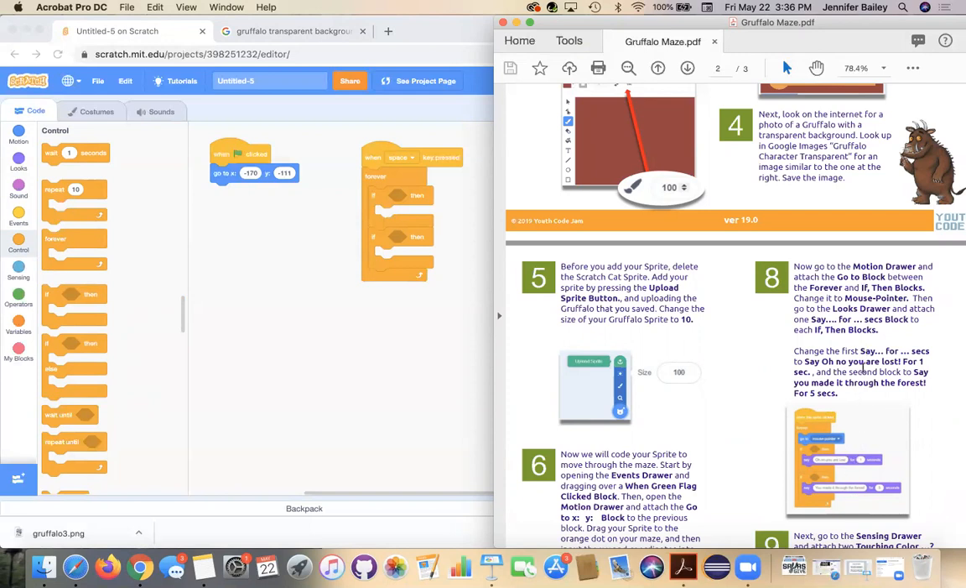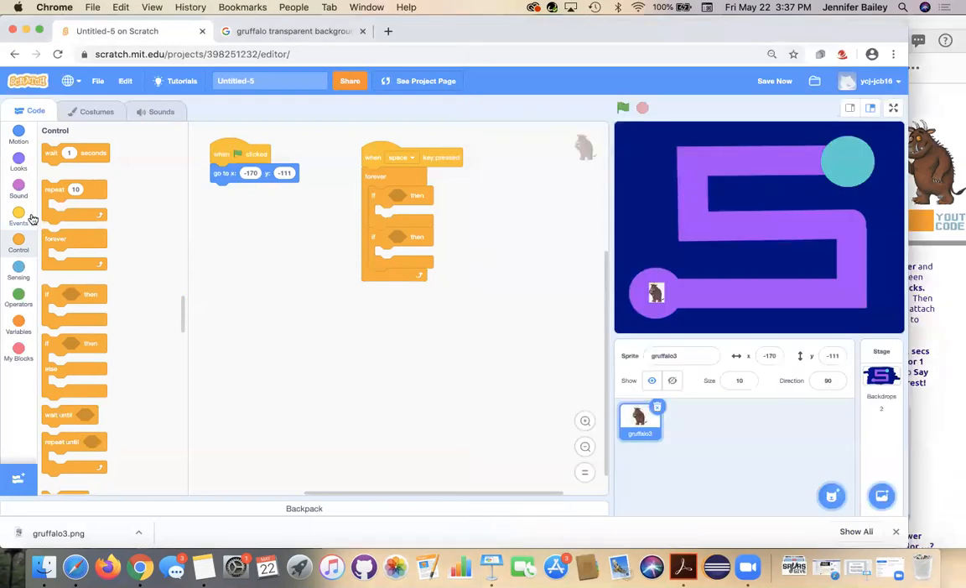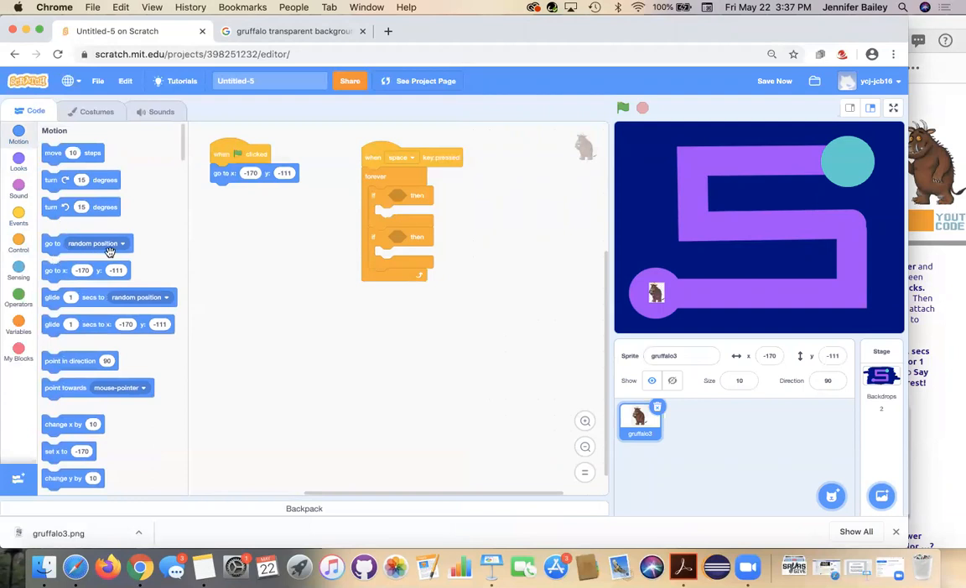So if we wander off of our path, we're going to have a message that says we're lost. And if we make it all the way through to the end of the forest, to the end of our maze, it will say, yay, we made it through. So let's go ahead and add those blocks in. So in our motion drawer, we're going to get this go to random position block and put it on top of our first if statement here, and change it to mouse pointer. So let's show you real quick what's going to happen with that. So if I start the program, it puts me here in the center, and then if I hit the space key, now this block is active.